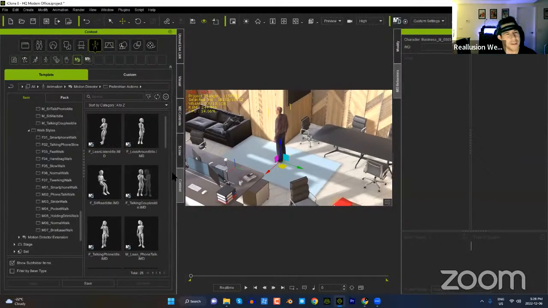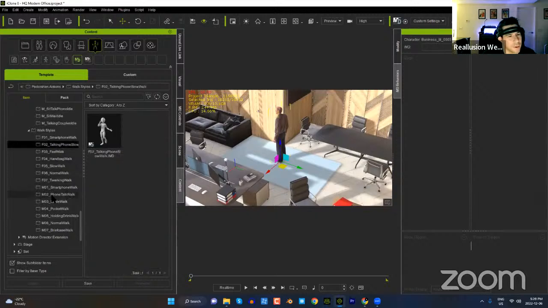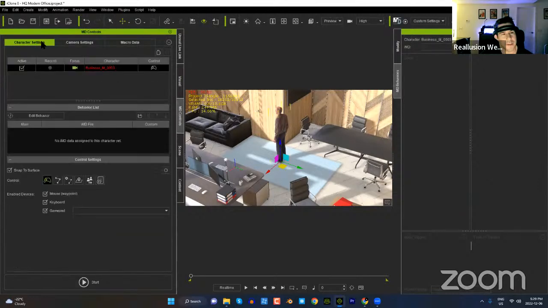Okay, so this guy, let's give him a walking style. Maybe he's talking on the phone slowly, or we can give him a twerking walk. This is more like a sexy kind of walk. I don't think we want to give this guy a twerking walk, to be honest, but to each their own. There's the male phone talk walk here. So you can see again in the MD controls, character settings, he doesn't have an IMD applied yet. So we need to go ahead and apply that to him.